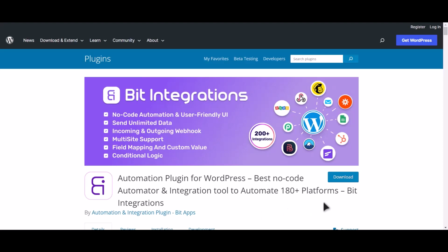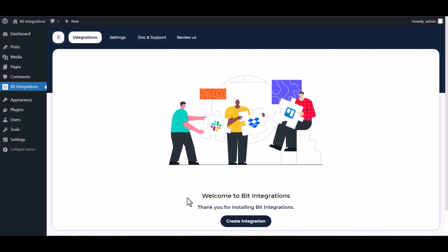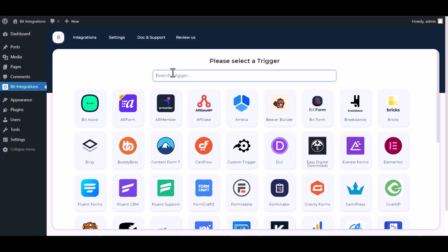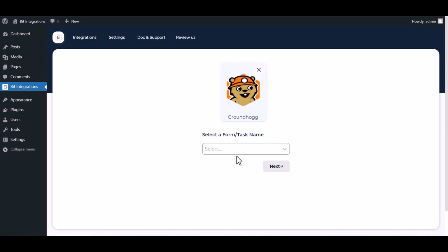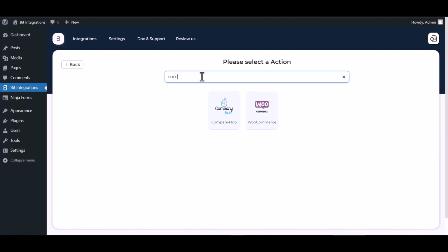I am utilizing the Bit Integrations plugin to establish a connection between these two platforms. Let's go to Bit Integration Dashboard. Create integration. Search and select Groundhogg. Select a form. Contact Create. Next. Search and select Action CompanyHub.